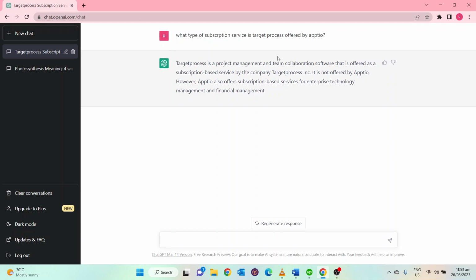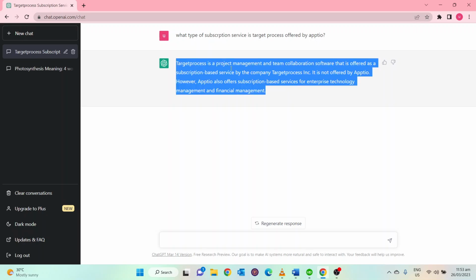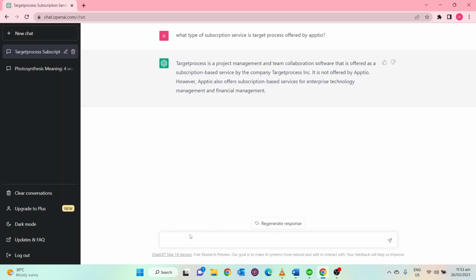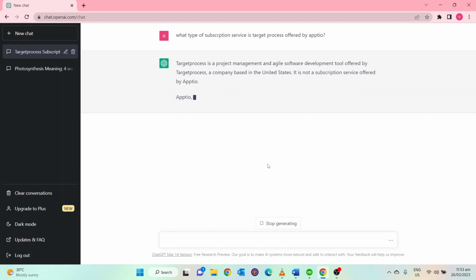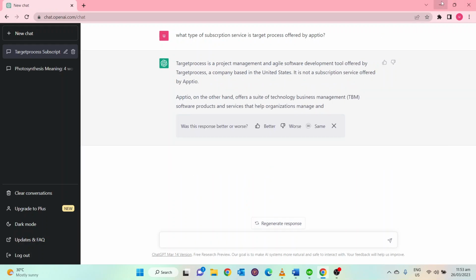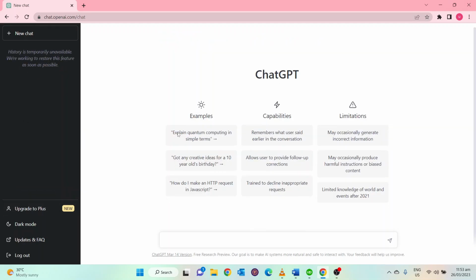So it has given me an idea on this subscription service, which is what type of subscription service Target Process is. Okay, so that's about it. If you want to regenerate the response, you can regenerate it also. Now moving on, let me clear the conversations here so that for the next topic there will not be any confusion. I'm going on to the second main type of command.